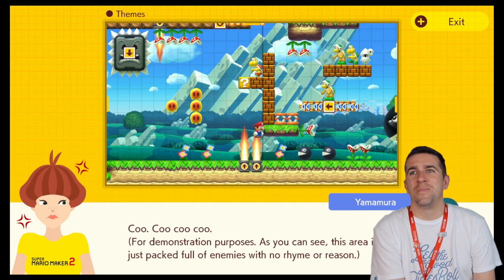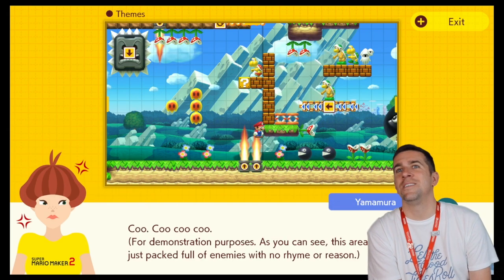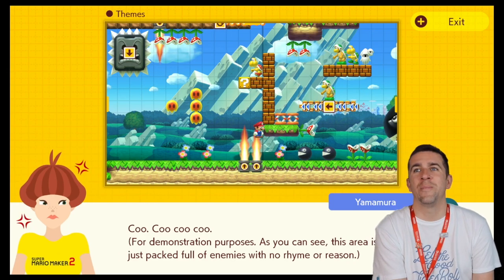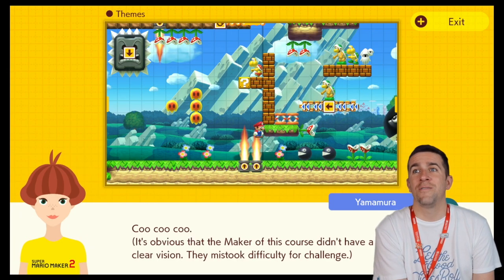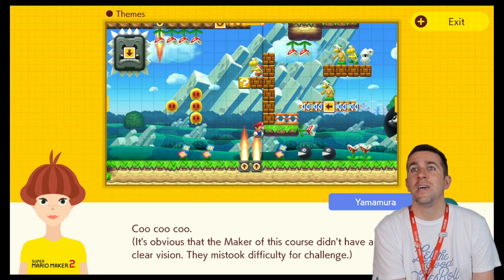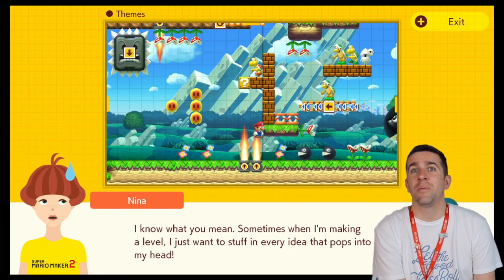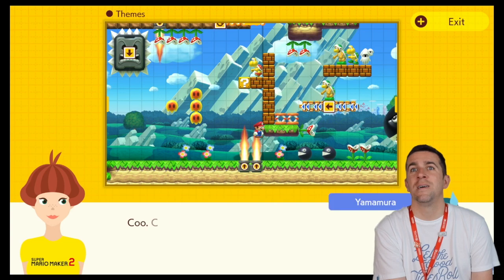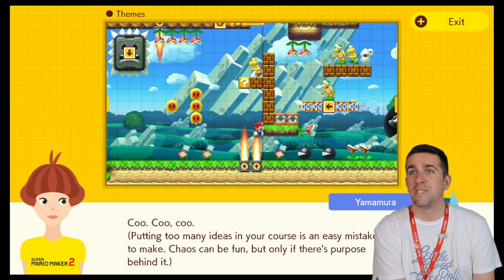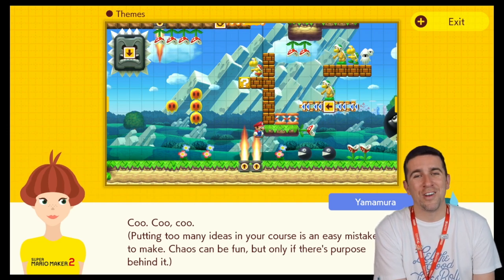For demonstration purposes, as you can see, this area is just packed full of enemies with no rhyme or reason. It's obvious that the maker of this course didn't have a clear vision. They mistook difficulty for challenge. I know what you mean. Sometimes when I'm playing a level, I just want to stuff in every idea that pops into my head. Putting too many ideas in your course is an easy mistake to make. Chaos can be fun, but only if there is purpose.